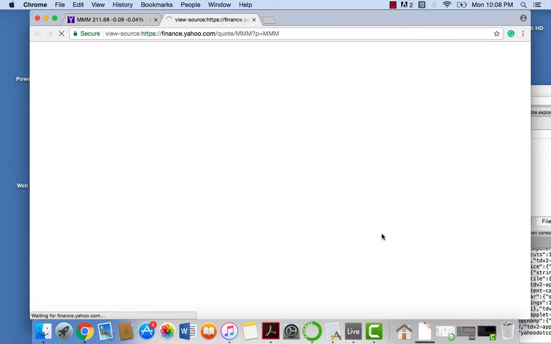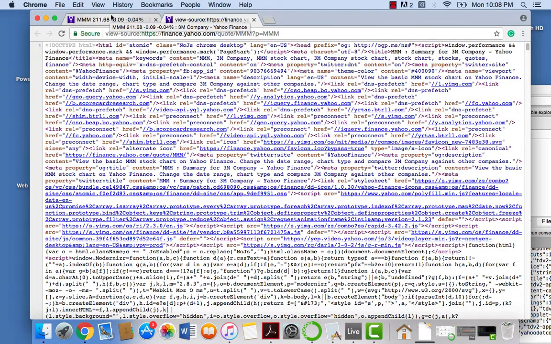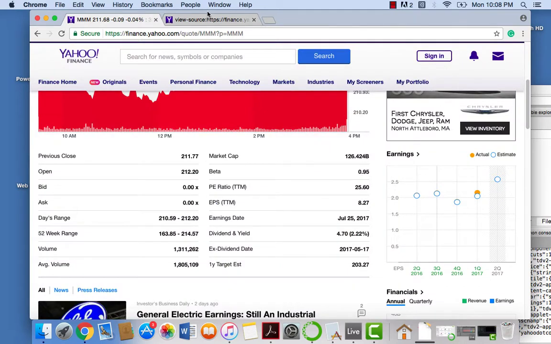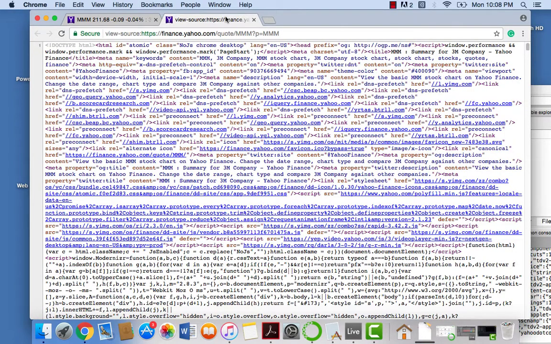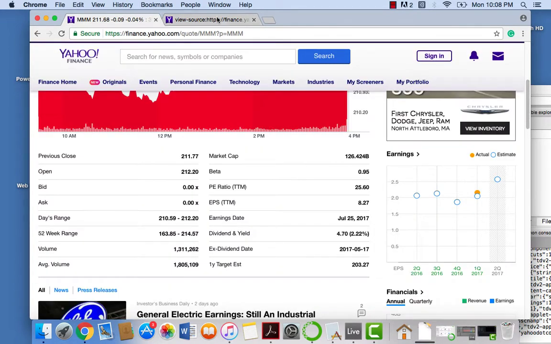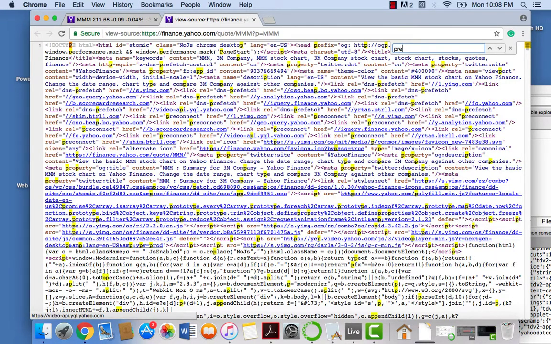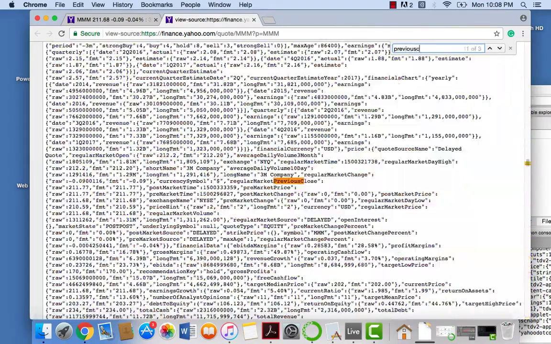If you guys aren't familiar with parsing, basically think of it like this. When I right click and view the page source, I see that this is not JavaScript, meaning that we can legitimately parse it with BeautifulSoup or any other module that will be able to parse regular HTML, because that's what BeautifulSoup is. It's an HTML parser. So if we want to, Command F, previous close.